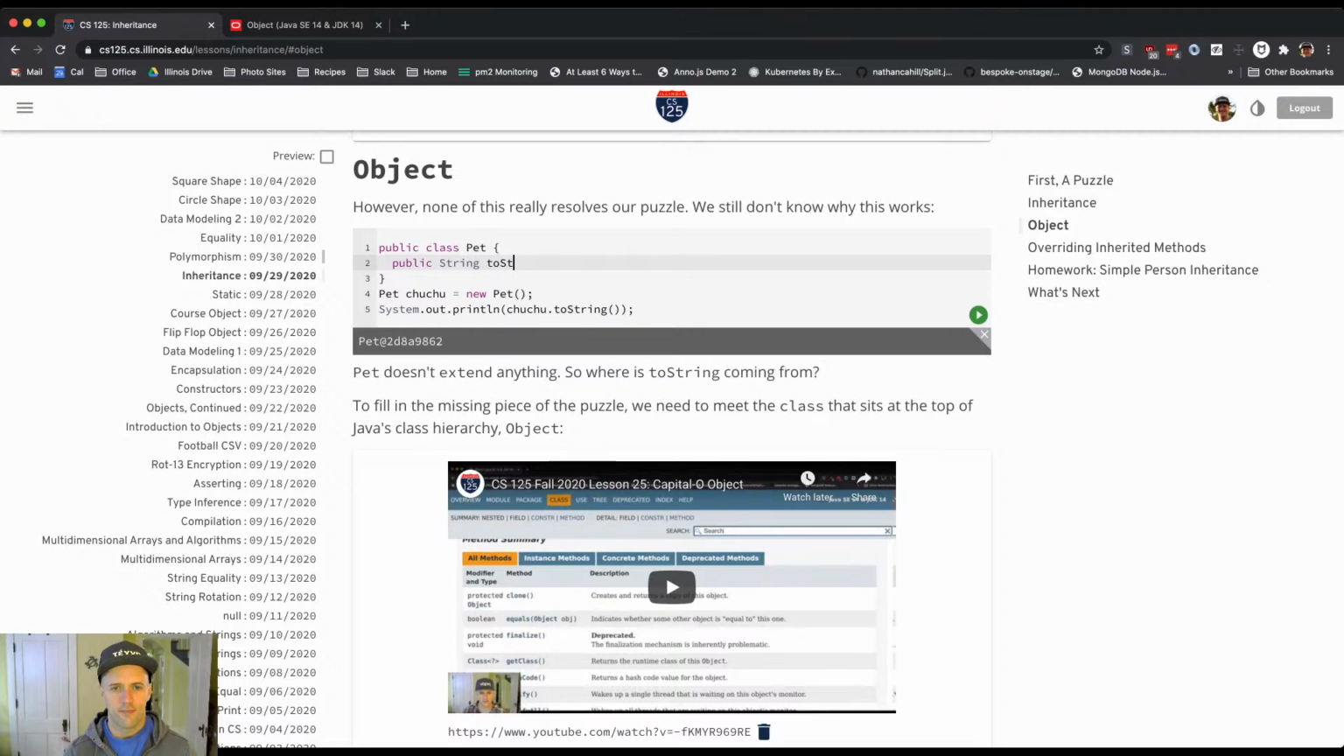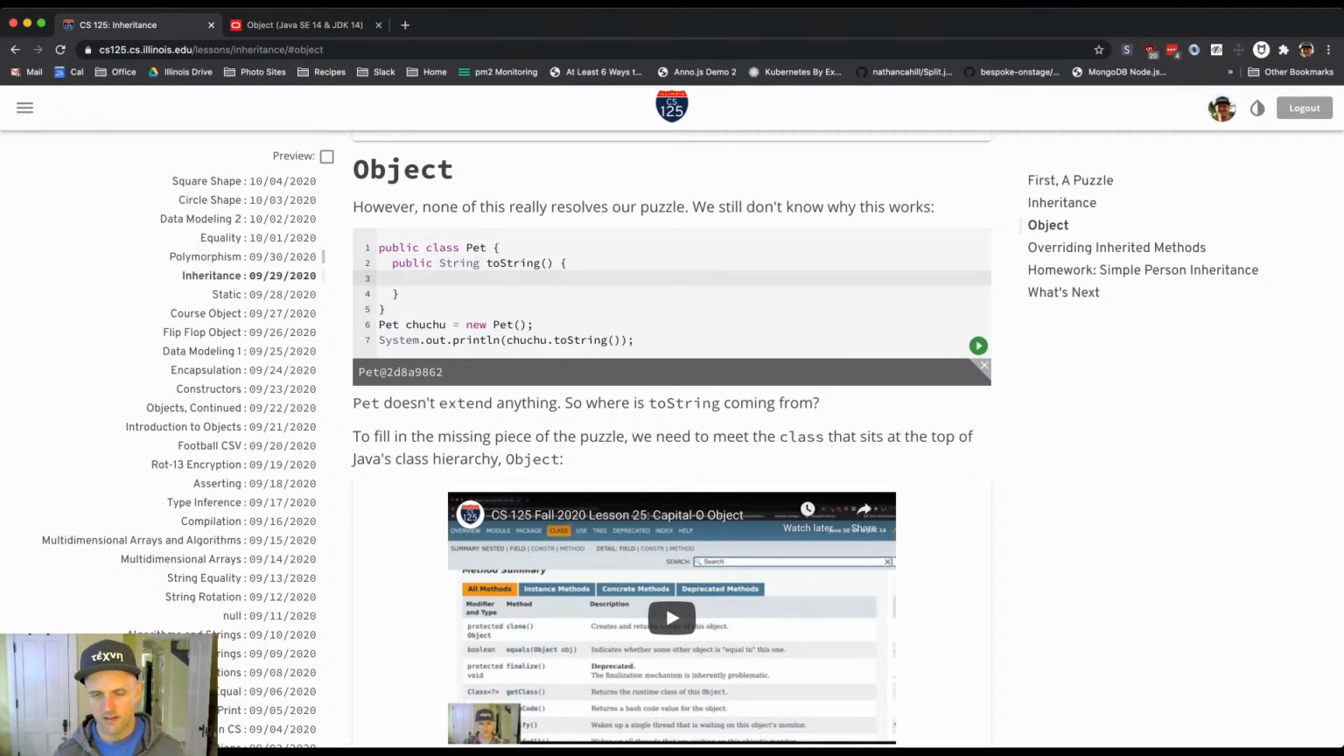Let's see what happens if the Pet class provides this method. Let's just see. So I need to return a string, and I'll say "I'm a pet." Now, when I call choo-choo.toString, I see this "I'm a pet" printed, right?